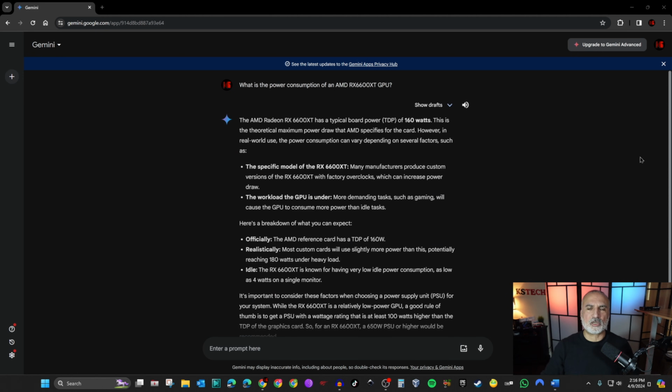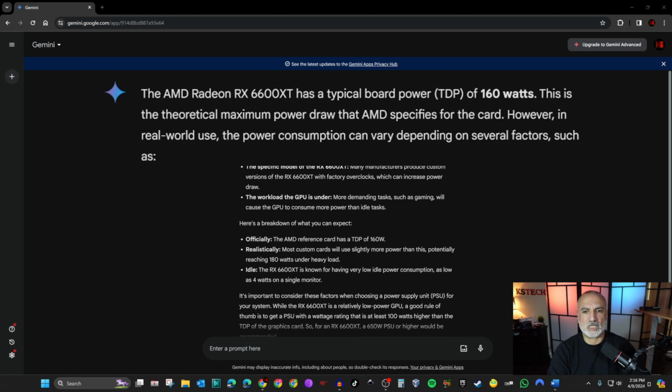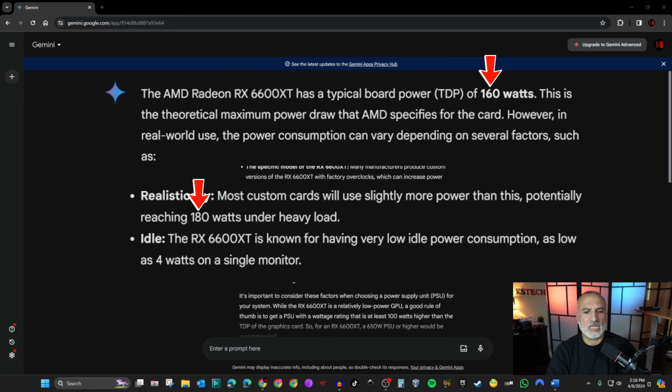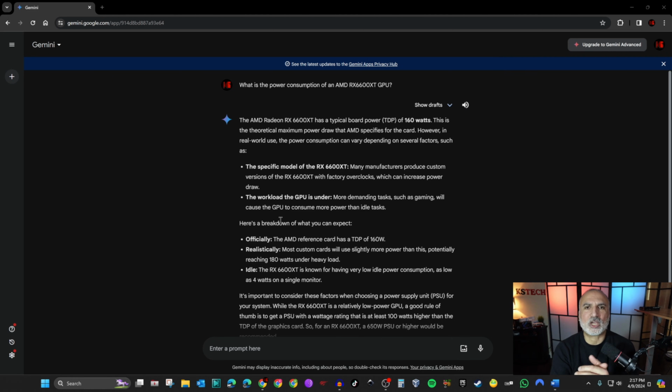And in this answer, there are two numbers that are the most important. The first one is the TDP, and this is 160 watts. This is the maximum consumption that is documented on AMD's website. But you see here another number, which is 180 watts. And this is because sometimes the manufacturers of the cards, they take the chip from AMD and they push it a little bit further. So we're gonna take an average number to do the calculations, which is 170 watts.